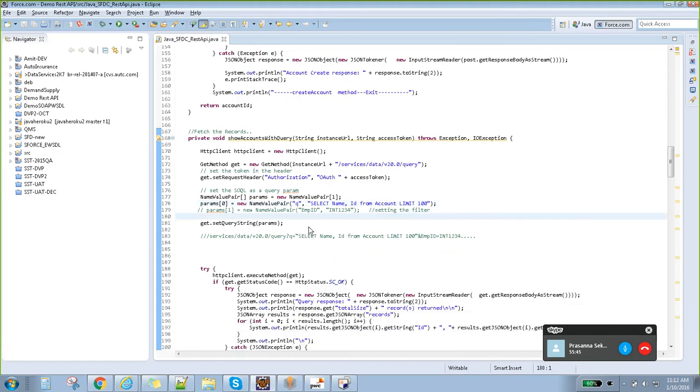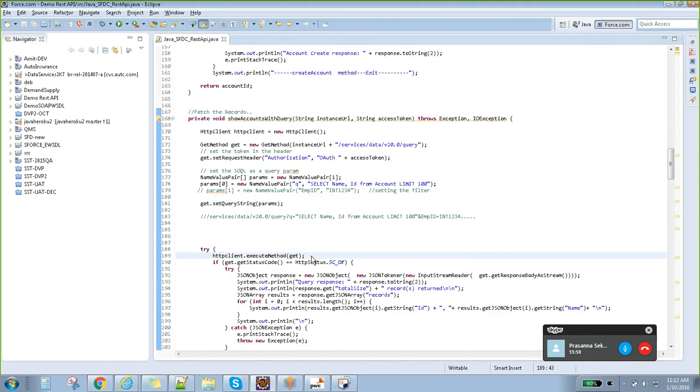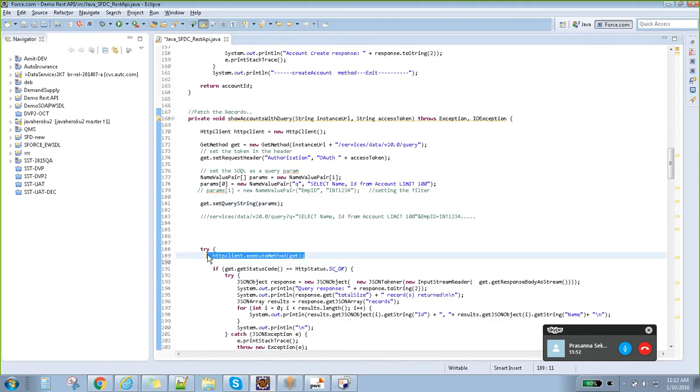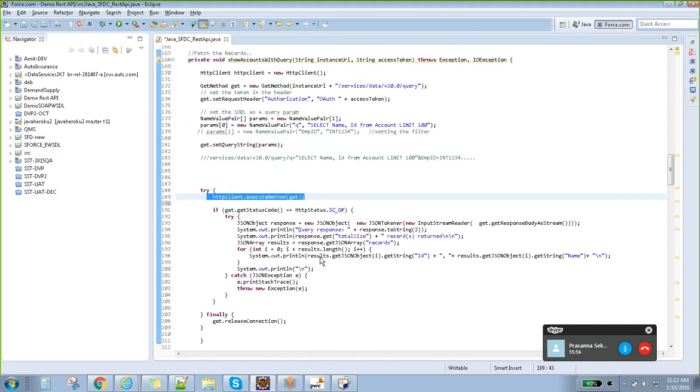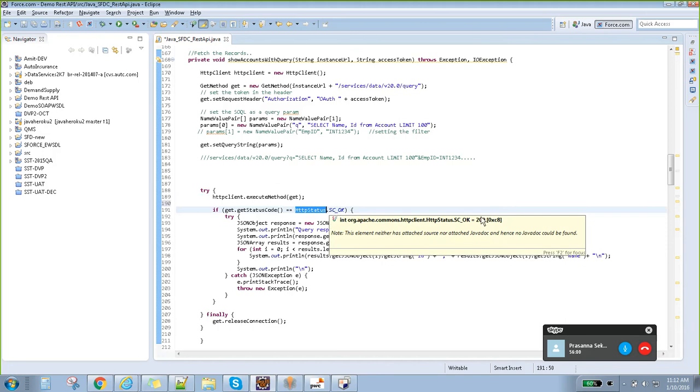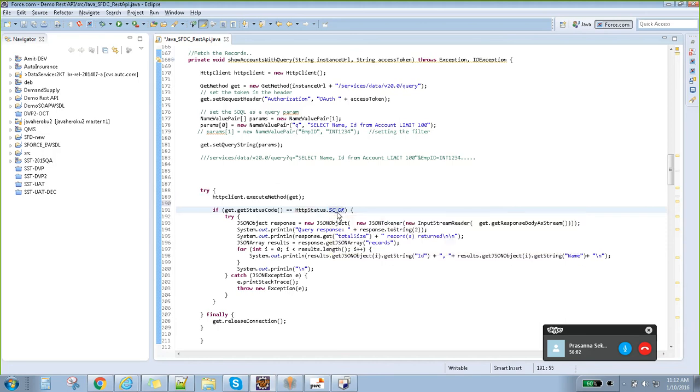Once that is done, basically the same thing. Use the HTTP client to run those particular things. So what will happen? The status code will come. If it's a success, then basically a 200 status code will come.